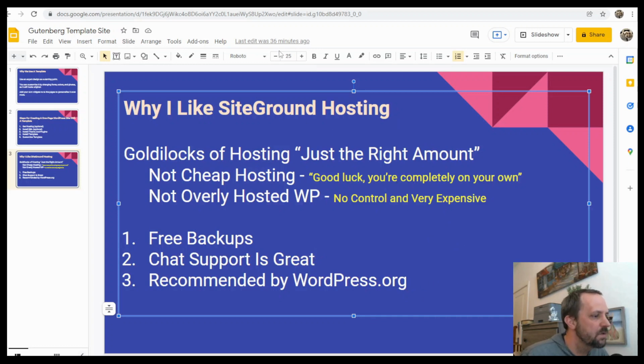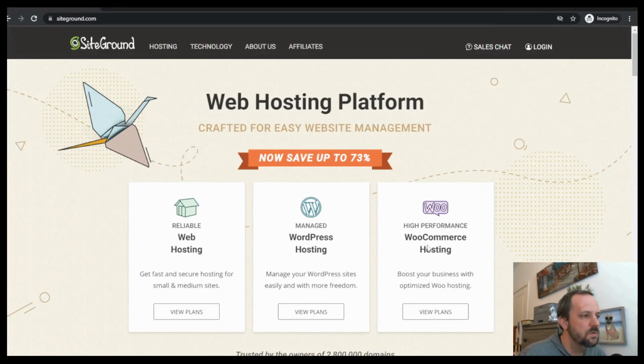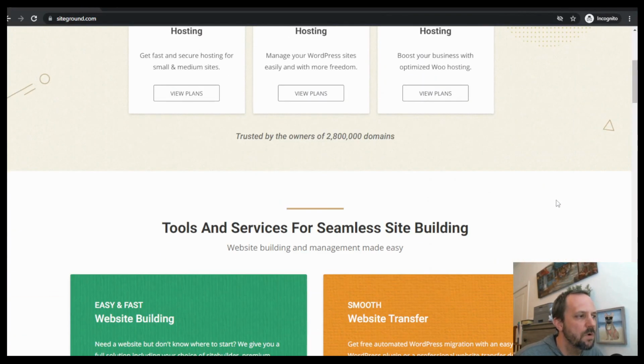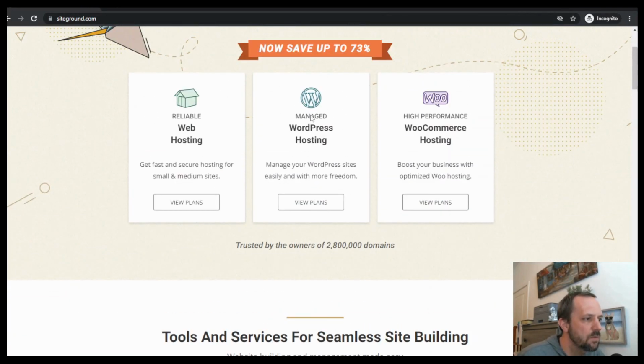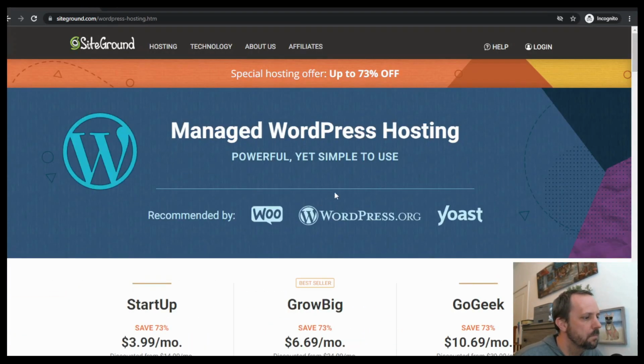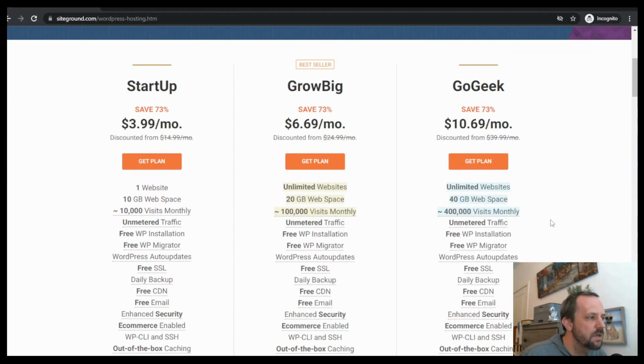So I'm going to switch over to SiteGround, and what we'll do is we'll just click this WordPress. And if you plan on doing one site, you should probably stick with this one. If you want to do multiple sites, you should probably start with this one. You can always upgrade from the one that you have. So let's just go with this first one.